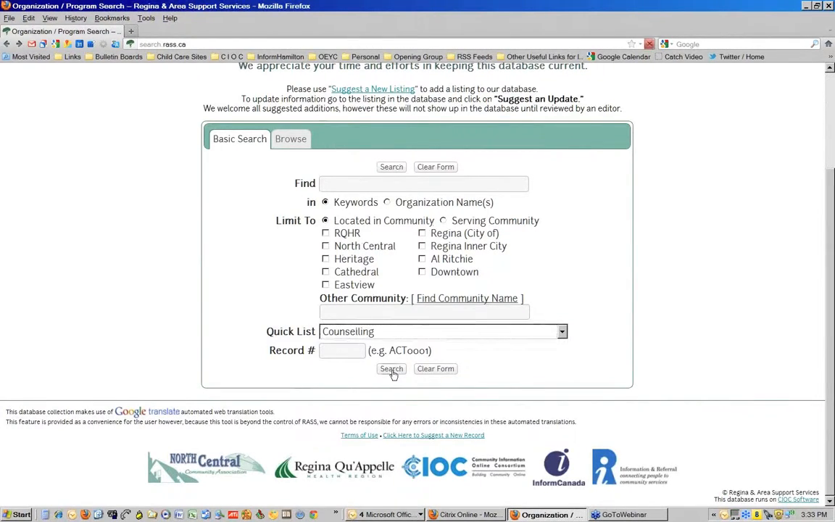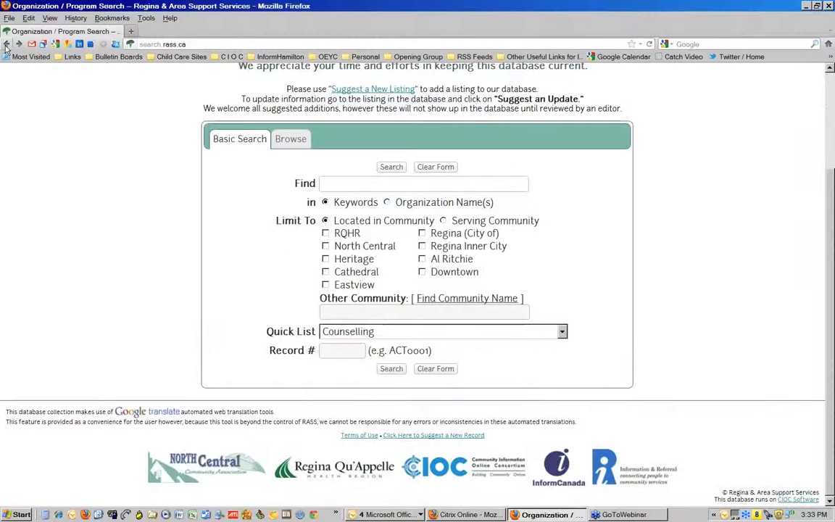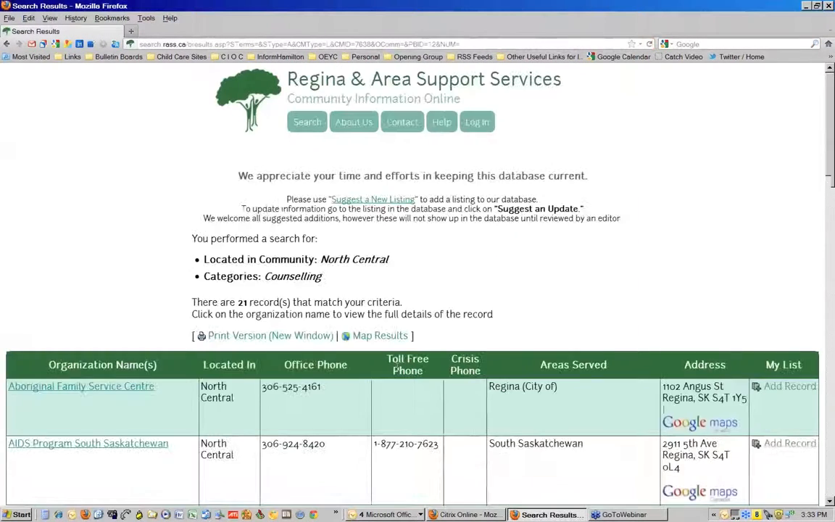Let's search that. We get 88 records. That's a very large list, and in most cases won't be helpful to you because there's way too much to look through. So you would then perhaps use your back button and decide that you were going to restrict this a little bit, and you'd like only counseling that's located in North Central. And let's do that search. Same thing, quick list for counseling, add in a located community search and search. And we're still seeing 21 records, which is still a fair number of search results.